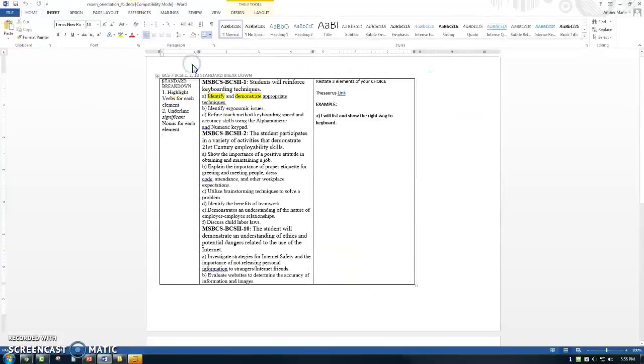Now we want to complete our standard breakdown. The first thing you must do is to highlight the verbs for each element. An element is identified with a small letter. So these are elements. And we're going to highlight the verb. So we're looking for an action word. In letter A, that would be identify and demonstrate. To highlight, you will double click a word and then choose the highlight key from your ribbon.